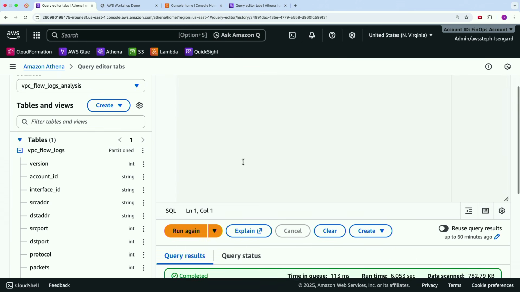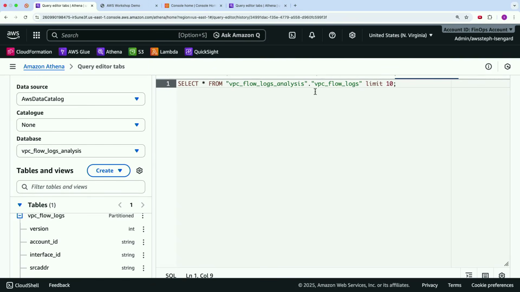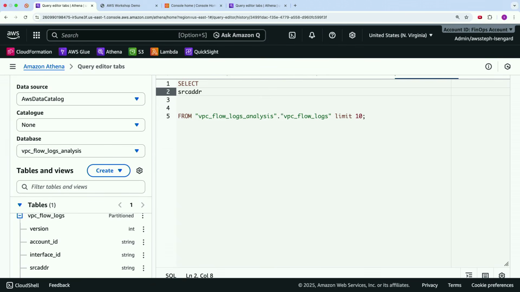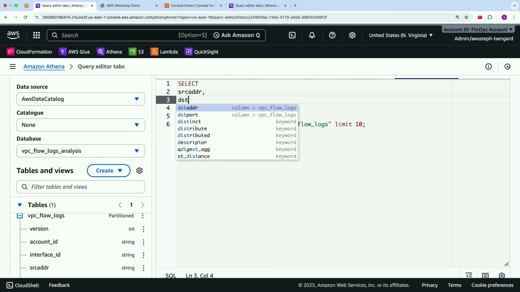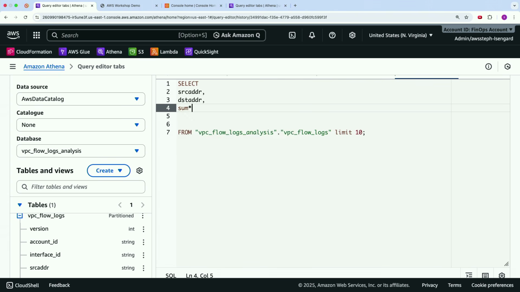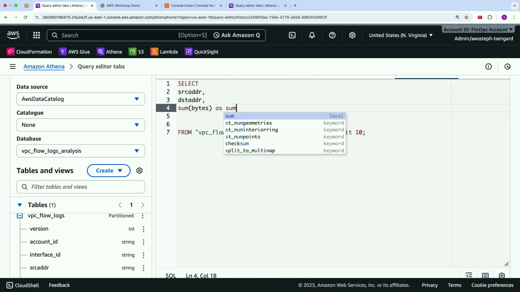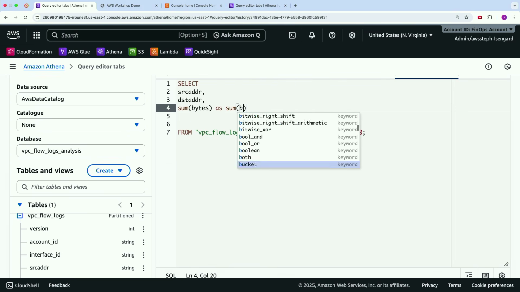So let me change this into just the columns of information I want. So I want the source address, and the destination address, and then I'm going to do a sum of the bytes. Sum of bytes.